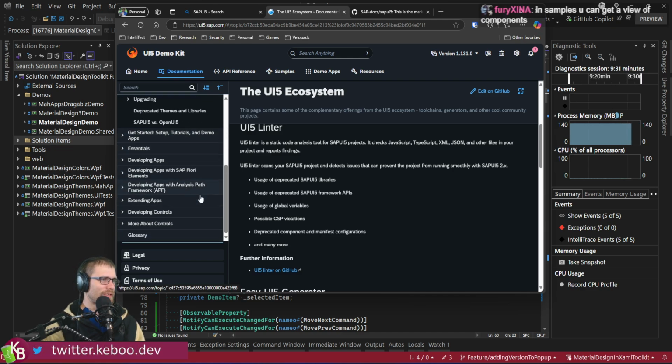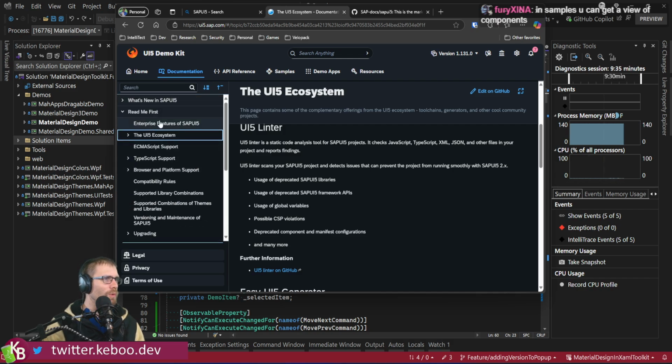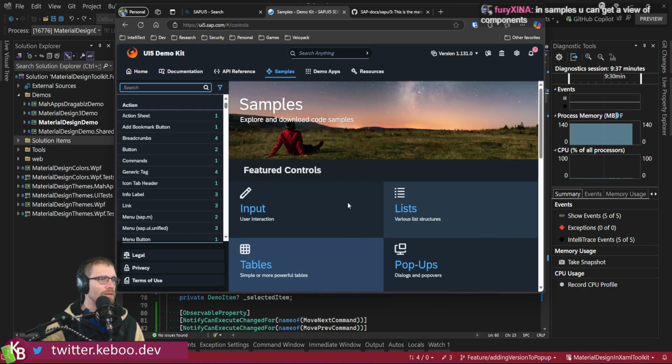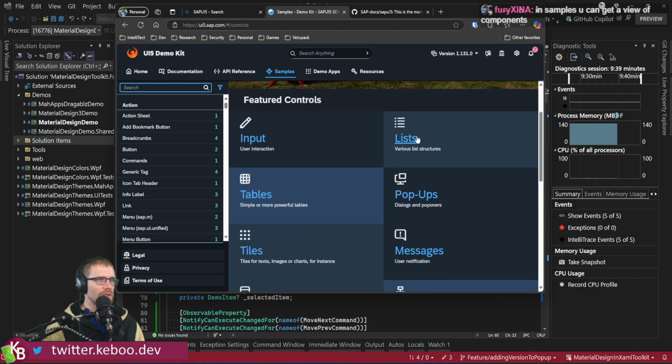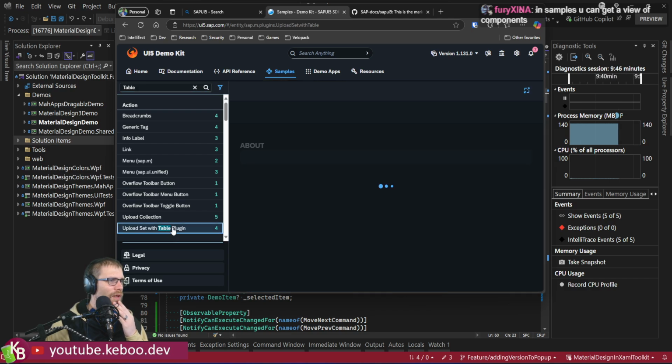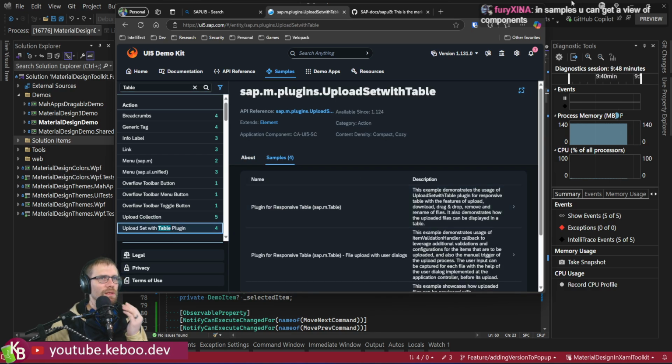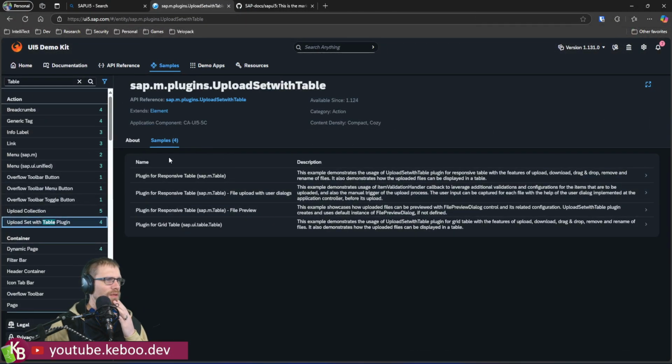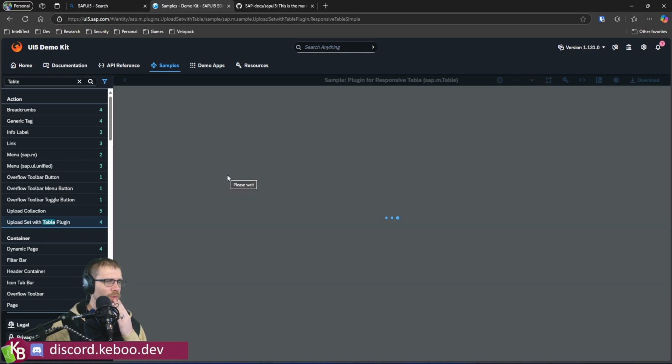Yeah. In samples you can get a view of components. Oh, cool. Let's take a look. Input, user interaction, lists, various list structures. Okay, let's take a look at a table. Upload set with table plugin. Sure. Show it to me.